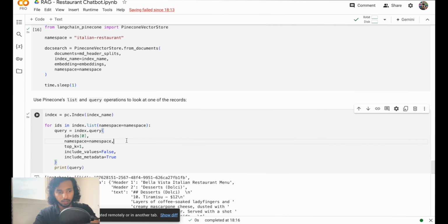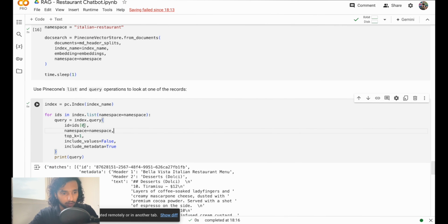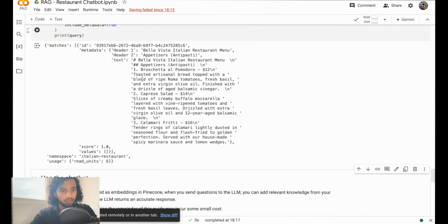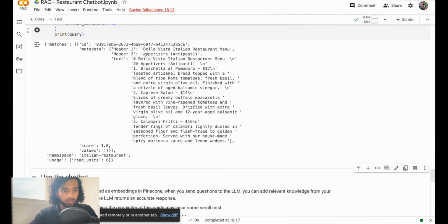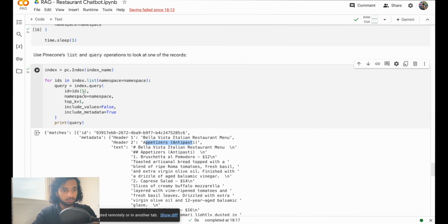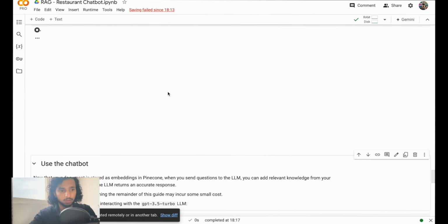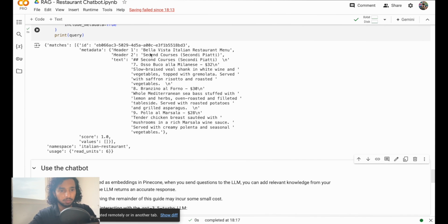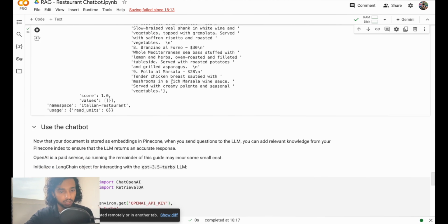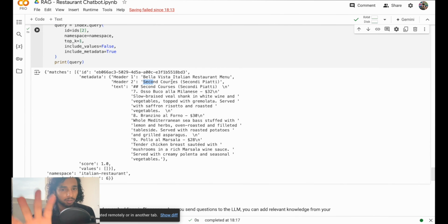Let me just check something else. Yeah, it's working well. We've got the appetizers currently, so it's just stored like that. We can see what's next too. Yeah, second courses are that. So it's just stored in those chunks. It's chunked semantically and stored. All right, so we have it formatted and the pipeline kind of set.